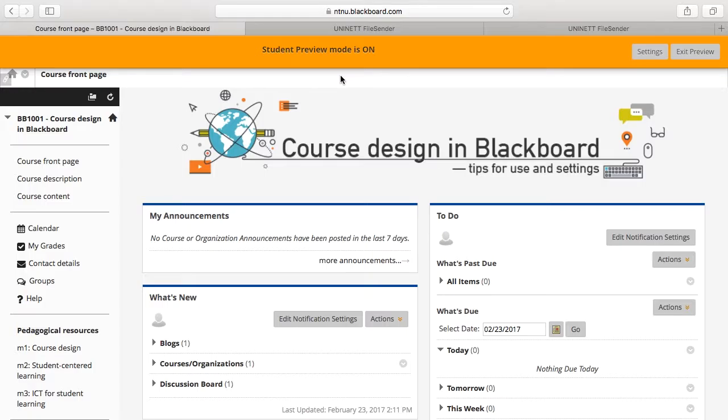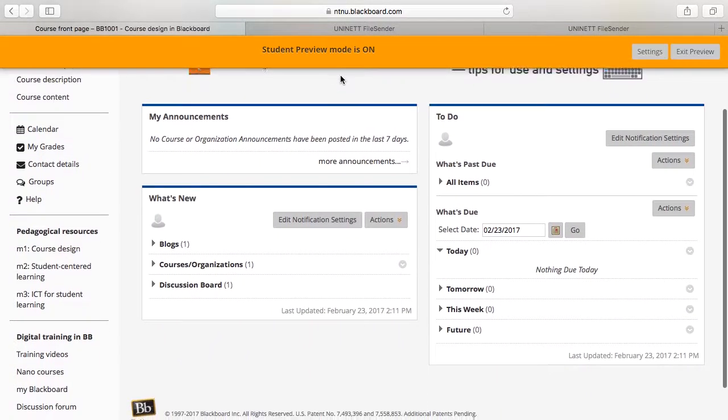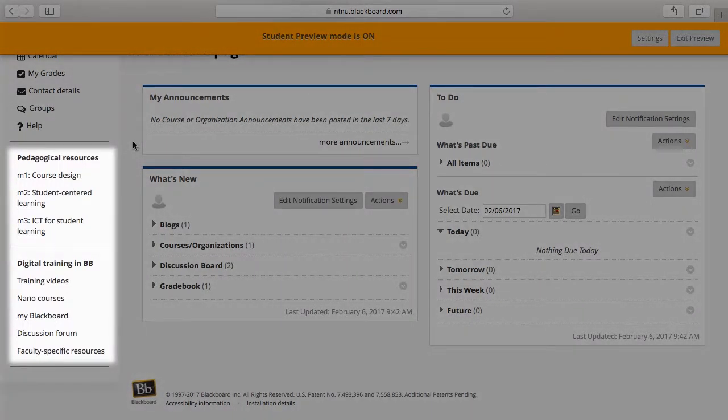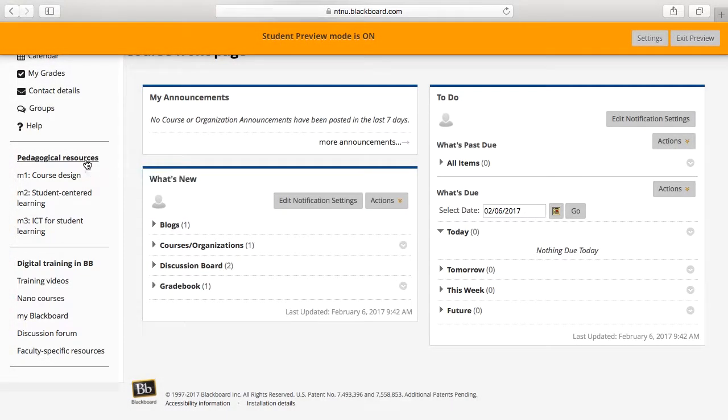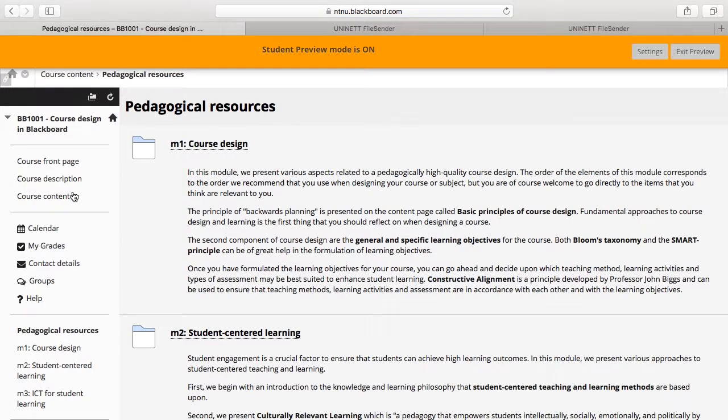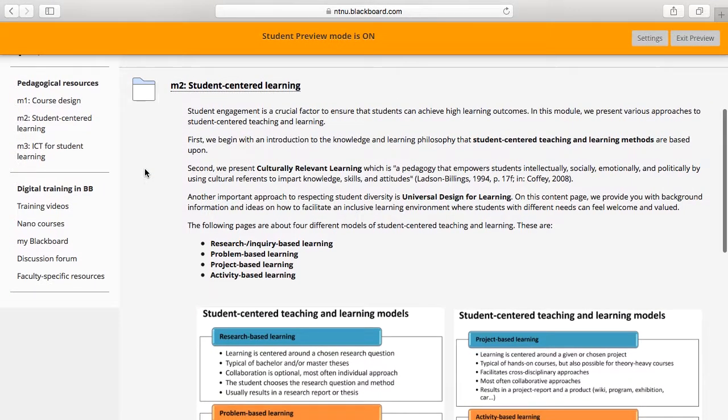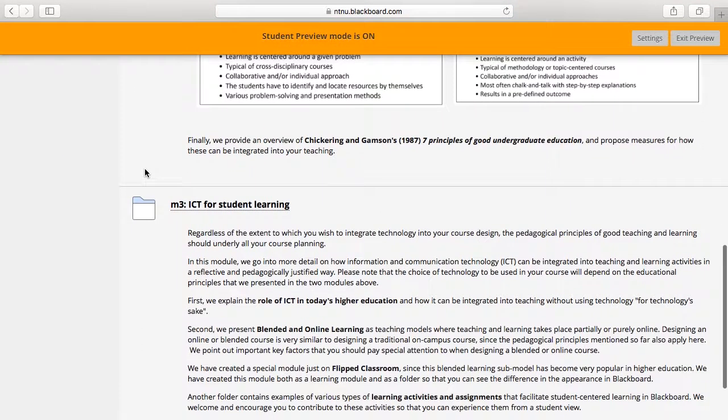Let us take a look at our course BB 1001. We have chosen to divide the subject into two major content sections, as you can see in the left menu. The first content block, Pedagogical Resources, contains all of the academic content. Here we have added modules on three main topics on teaching, learning, and assessment in higher education. These topics could constitute 3 consecutive units in a semester plan.